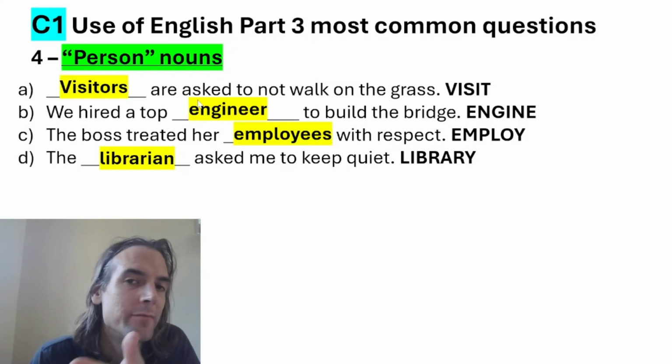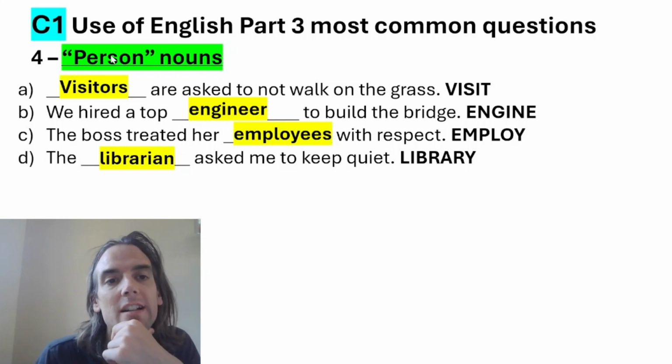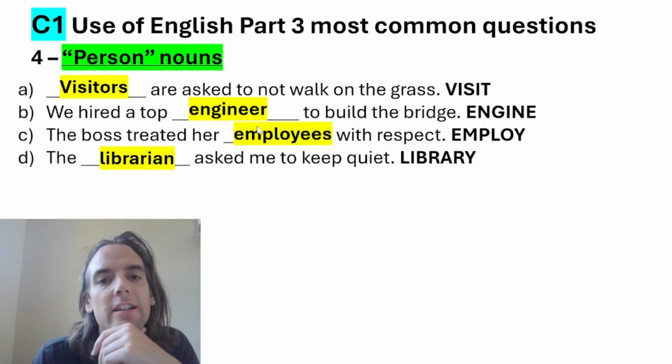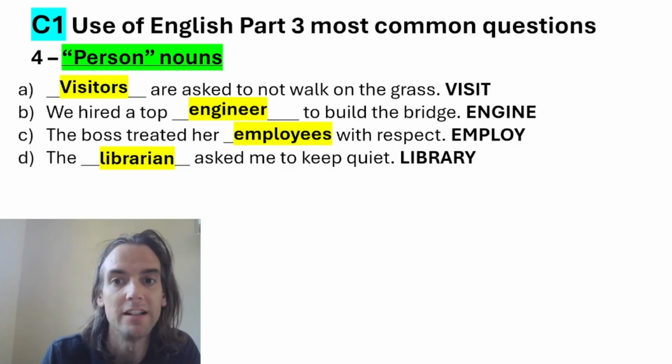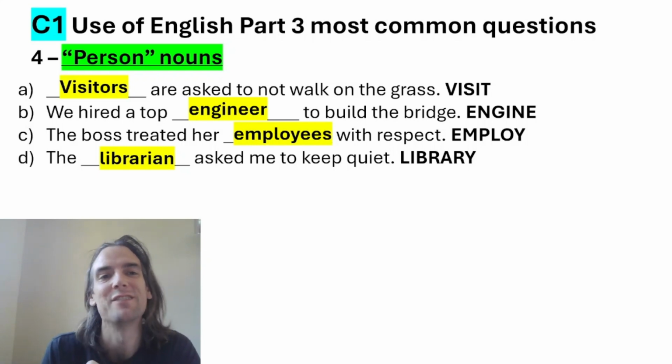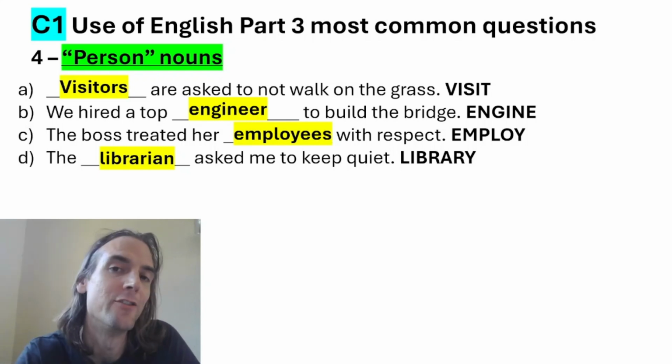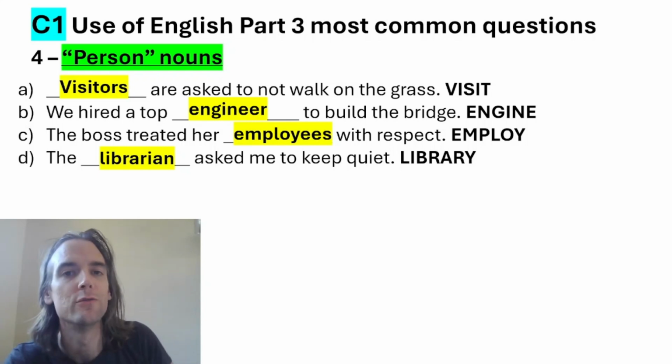Words like, well, ChatGPT is very good at this. List 20 irregular person nouns, such as visitors, engineer, employees. If that's your prompt, it will give you 20 and you can be learning them. And that's a fantastic way of studying and learning. So that's your homework after you've done all the work in this class.